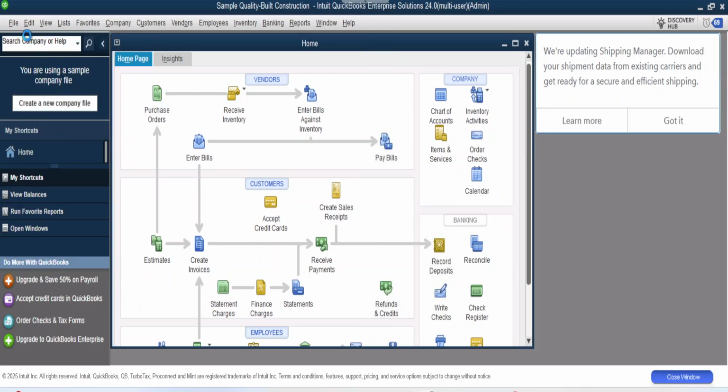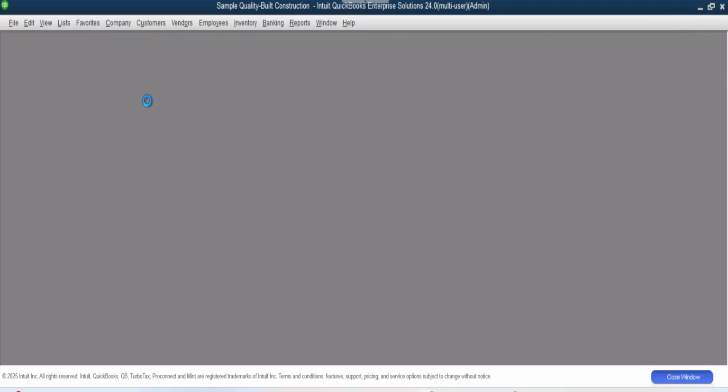Just give it a few seconds. Right now, switch to single user, and then you can easily switch back to multi-user. Just give it a few seconds, and you just follow these steps. It will work as long as you have the appropriate license for it, okay? Then just wait for this to initialize and just follow the on-screen instructions.